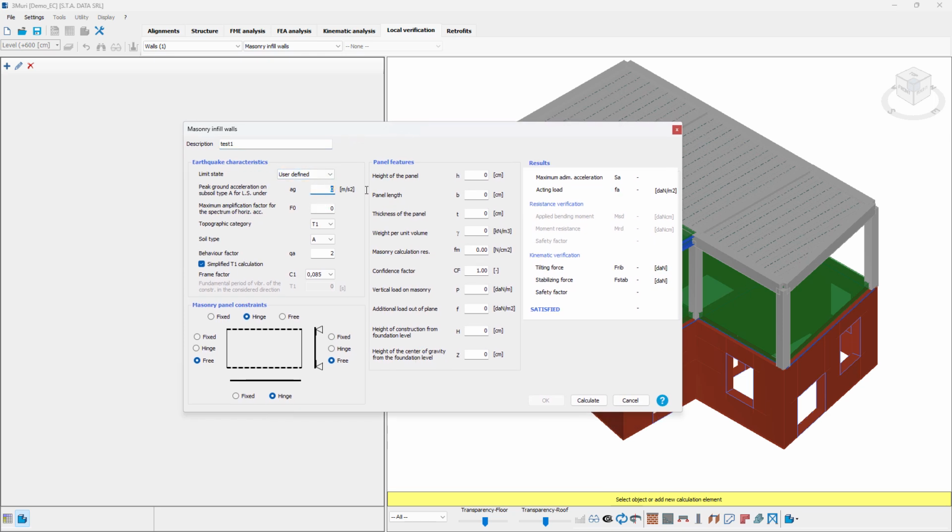In this case, I'm going to go ahead and insert the peak ground acceleration. Then I'm going to insert the maximum amplification factor, in this case 2.7. Later, I'm going to just select the soil type and the behavior factor. I'm going to just leave it as it is. And then I can go ahead and choose the masonry panel constraint. In this case, I'm just going to leave them as the default value, but as I can see here from the image, I can choose between fixed or hinge constraints on all different sides of the masonry infill wall.